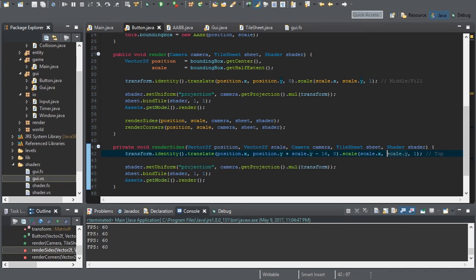And then we're going to change the scale Y right here to 16. So now this is going to position the button to the top of the button. And we subtract 16 because we're scaling by 32. The scale is actually half of what it would really be.